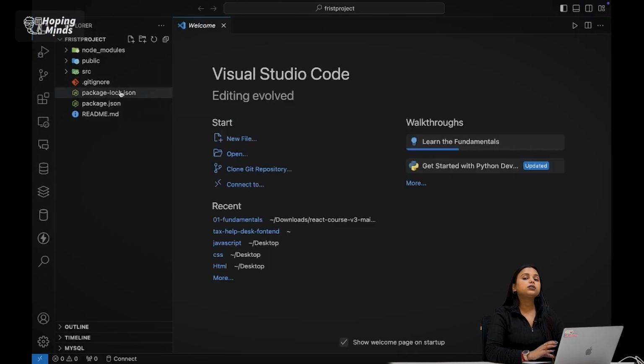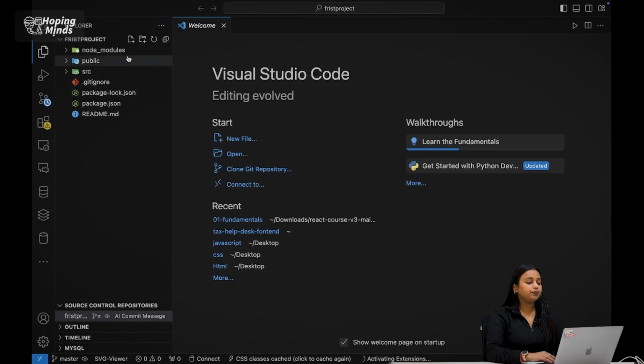Now let's understand the folder structure first. Here, the first one is your node modules. Node modules include all the dependencies of the React app, whichever are required for a project. But we don't have to use this one. It is already installed, it is inbuilt, so we don't have to focus on these things.